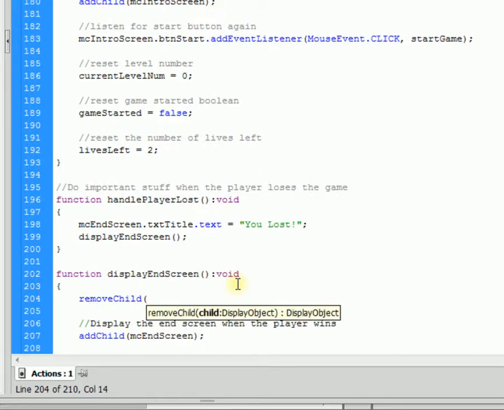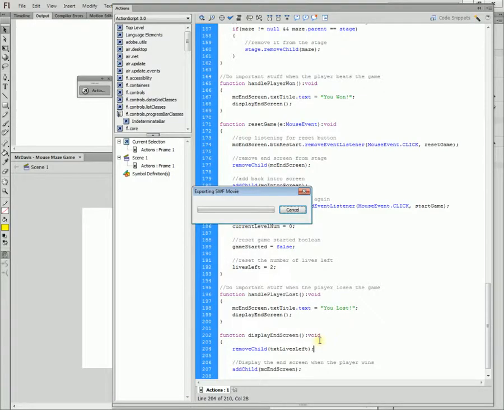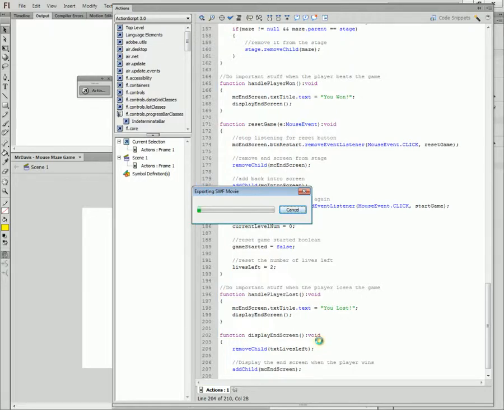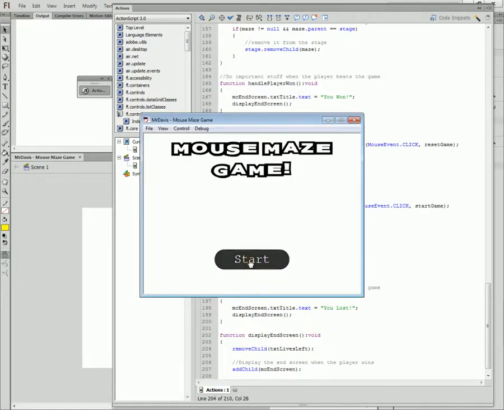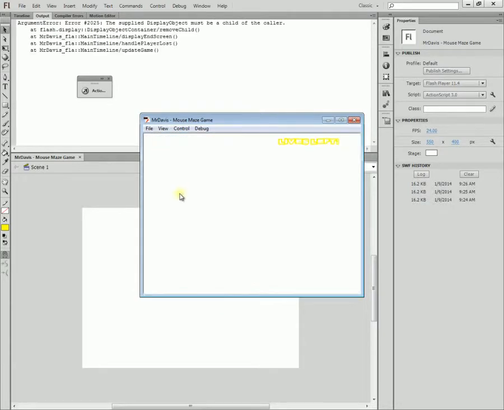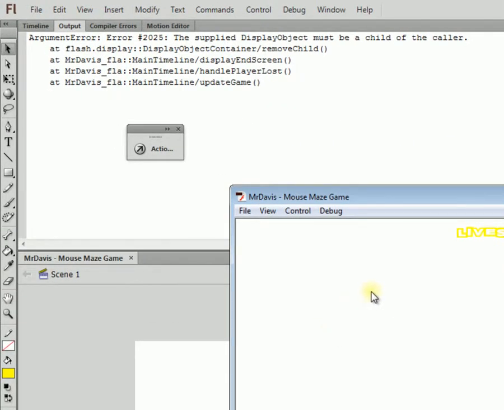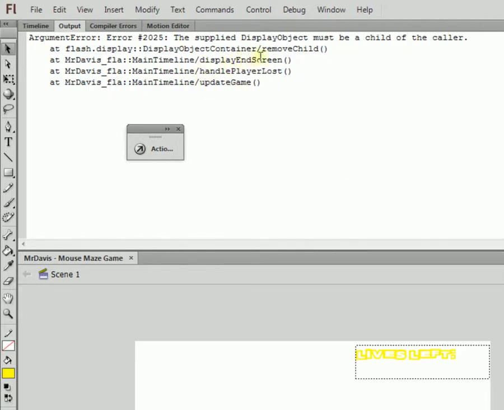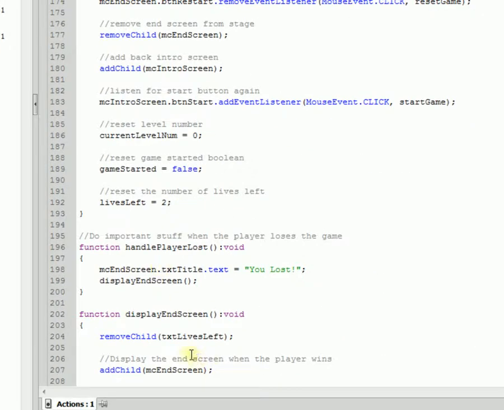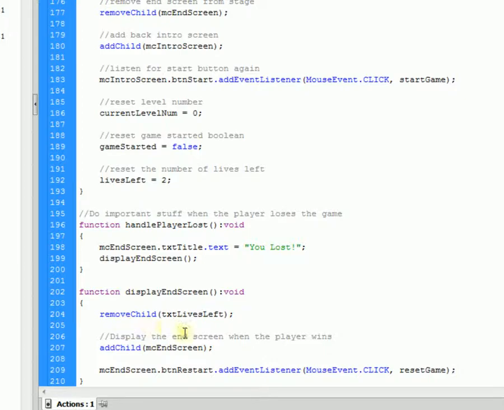Okay, and we'll say, what do we want to say? We want to say txt lives left. That's what we want to remove. So if we run this now, I want to say start, lose. Display object must be a child of the caller. Again, so under update game, handle player lost, display end screen, we're trying to remove child. So we display the end screen, txt lives left. Let's figure out what's going on here. Okay, so for whatever reason, it's not assuming that we're talking about the stage here.